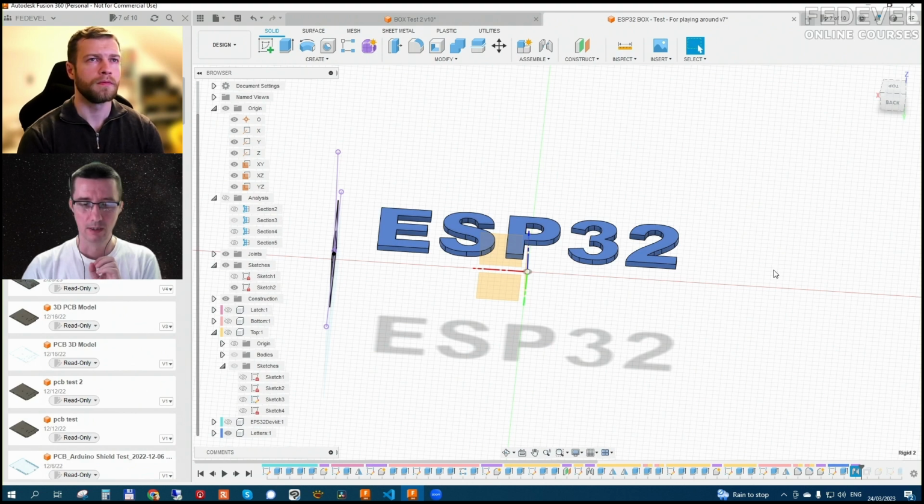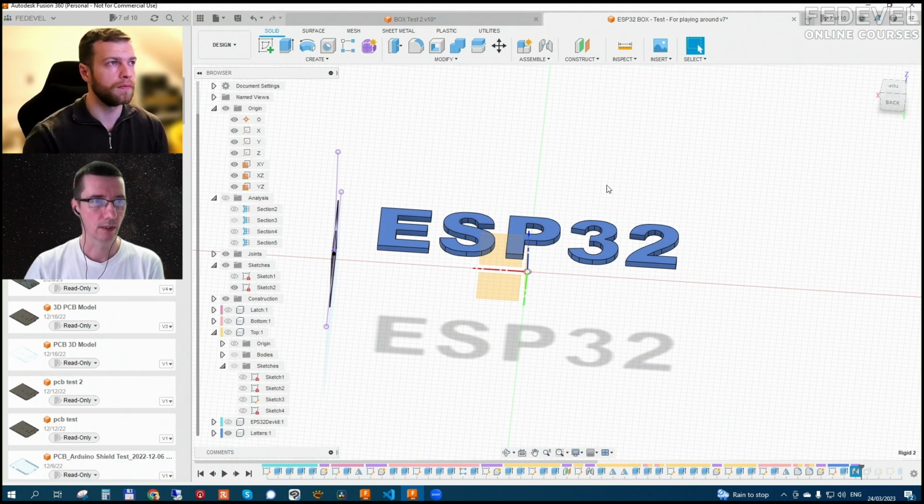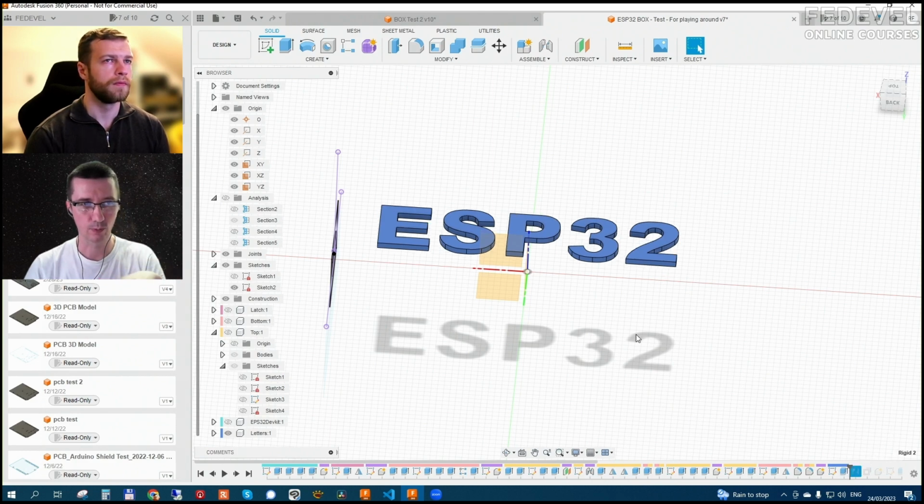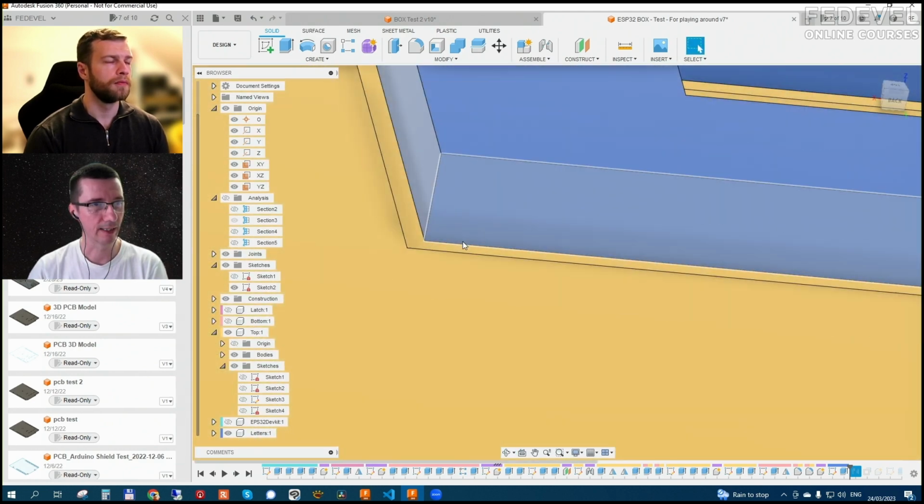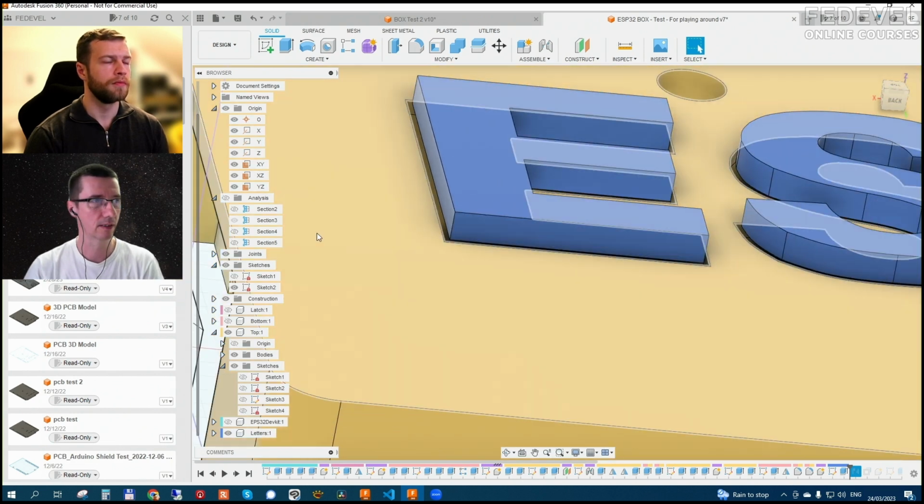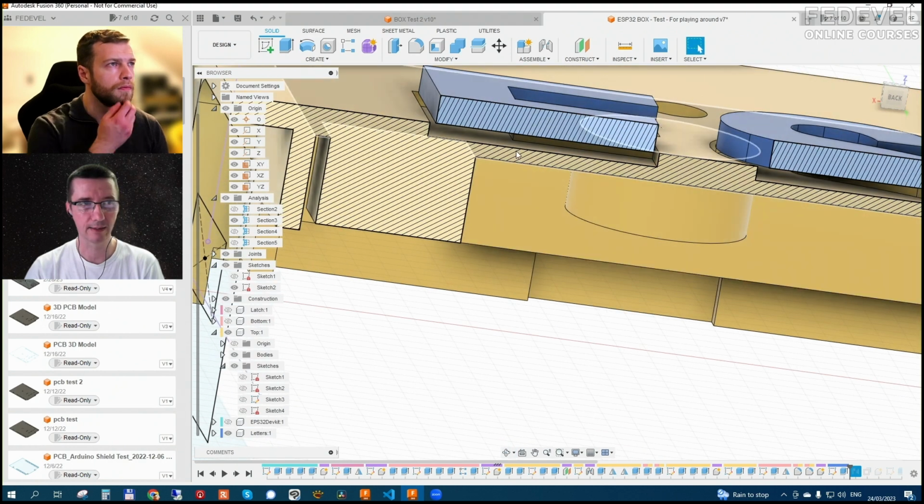What I didn't mention, sometimes you create the components in places where they are assembled. This box was created with everything on top of each other as it's going to be assembled. But sometimes you create the components in a different place, or sometimes these components can move. For example, these ESP32 letters are not created where they're supposed to be. They are created on the top of the box, and they're supposed to lie down here.